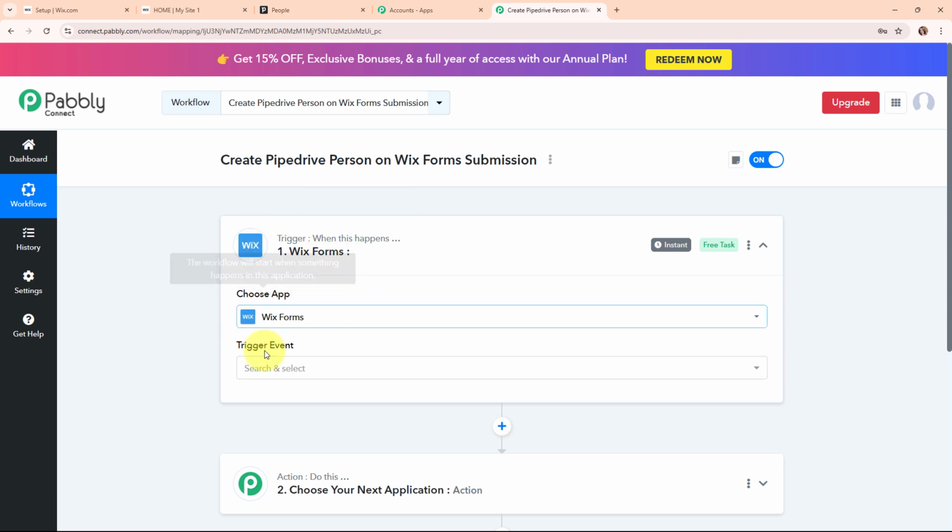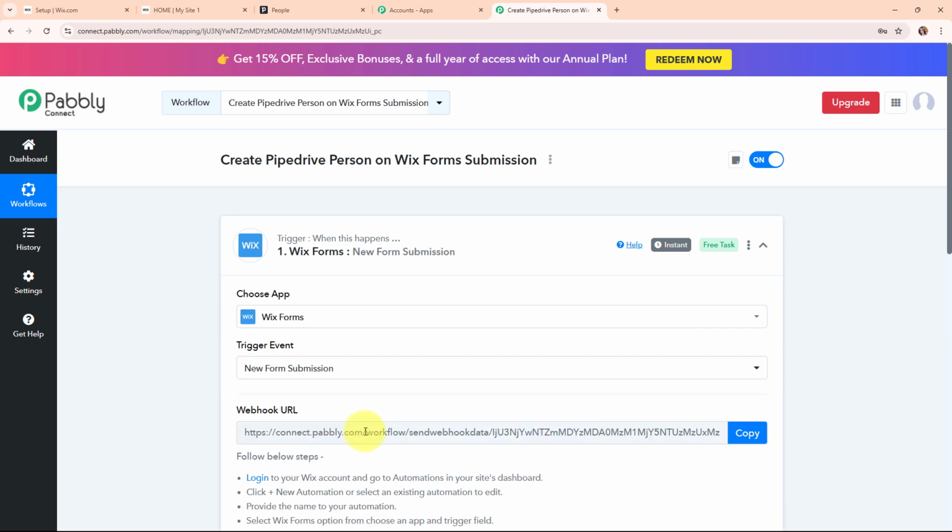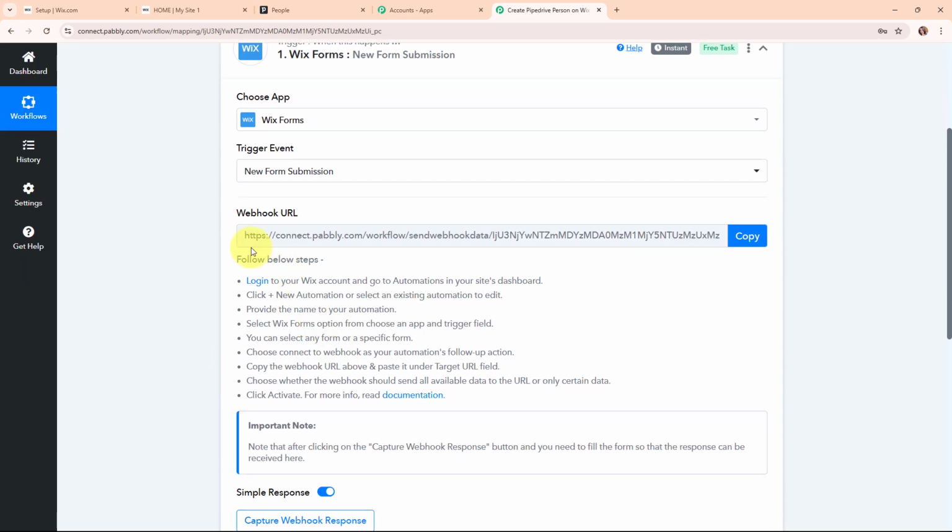So here in my Wix Forms trigger step, I'm going to select my trigger event as new form submission, so that whenever I receive a new form submission through Wix Forms, then automatically Pabbly Connect is going to capture the response, or you can say automatically this entire workflow is going to get triggered. Okay, so after selecting my trigger event, you can see I've received a webhook URL. That means I'm going to use this webhook URL to connect my Wix Forms with Pabbly Connect.